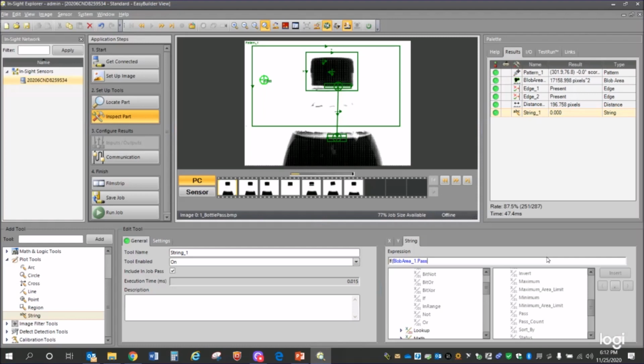If blob area pass, now here's a little cheater on old school Boolean logic. You type in a double ampersand, so it treats it like an AND gate. If blob area pass and what's the other thing we need to pass? Distance pass. So then I'm going to go to the distance tool. I uncheck the blob area, go down to the distance tool, and I'm going to guess distance has a pass. It does. If blob area pass and distance pass, I don't remember what to do with an if.